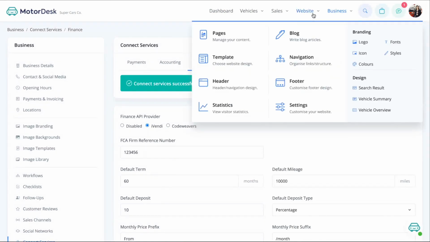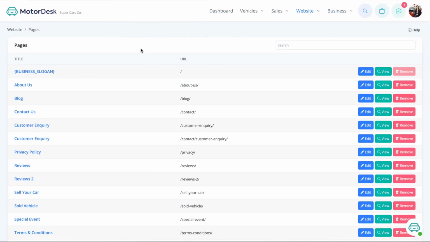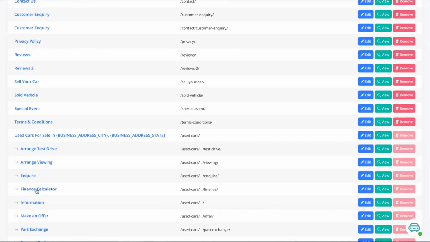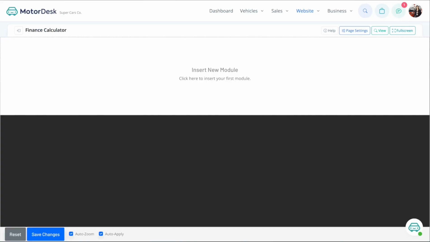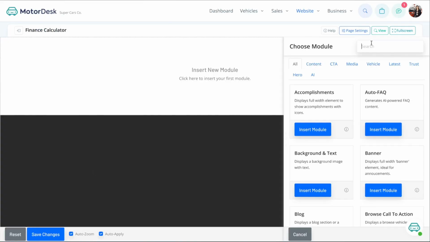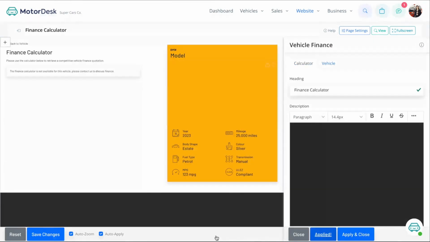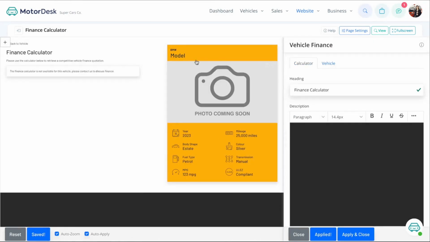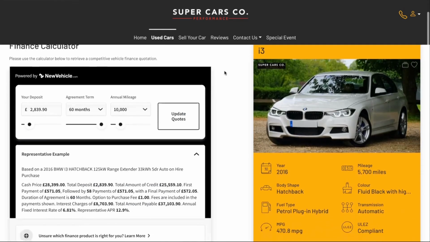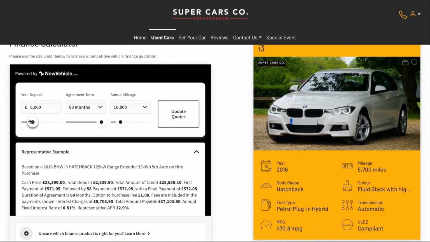Now we can simply go to the website pages. If you scroll down, you should see that you have a finance calculator page. This will be blank to start with, but you can just insert a vehicle finance module. Once you apply and save changes, this will display a picture with some information about the vehicle, as well as a calculator where the customer can retrieve a competitive vehicle finance quotation. That will look like this, and the customer can obviously select what suits them.